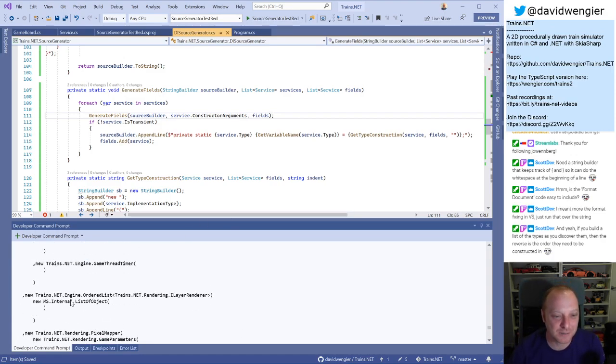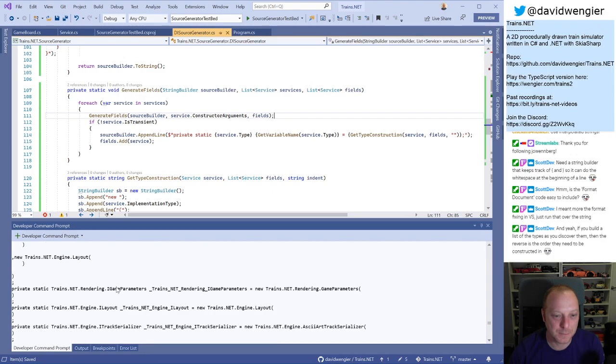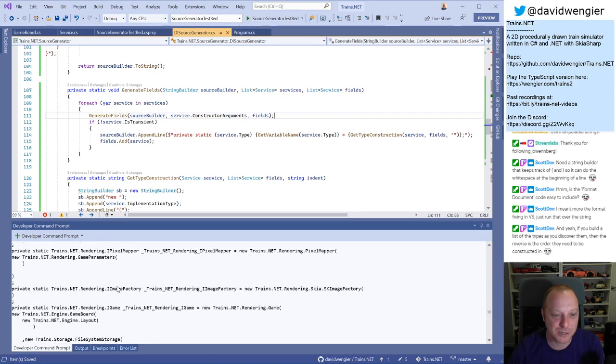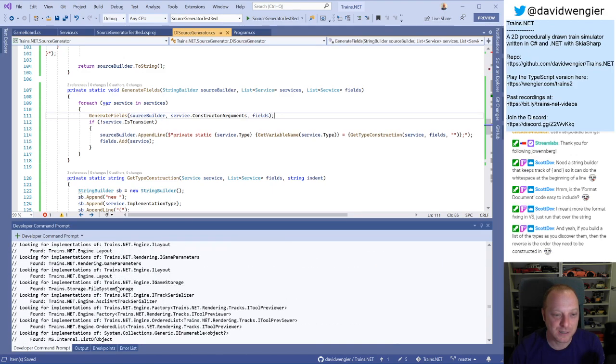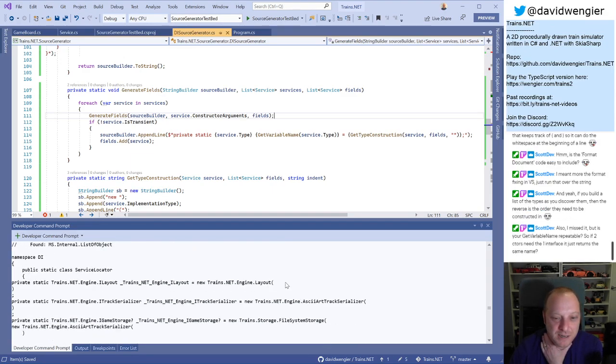All right, what do we got? Oh God. Okay, we've got a lot. Oh dear, we have so much stuff. Oh my god, now I can't see. Alright, so we are first creating a layout.